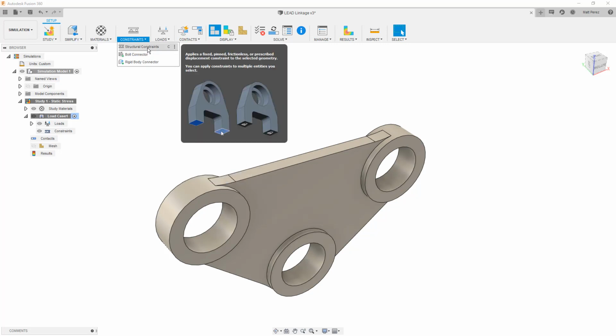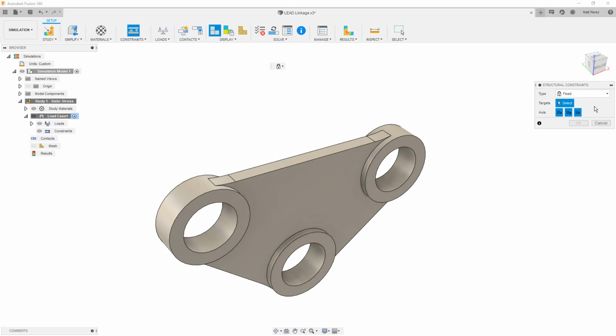But for our purposes, we're going to go into structural constraints, which are defined as fixed, pin, frictionless, or prescribed displacement. Again, for simplicity's sake, we're going to use fixed, and we're going to fix the inside diameter of this boss. Now once we do that, we also need to decide how it can move.